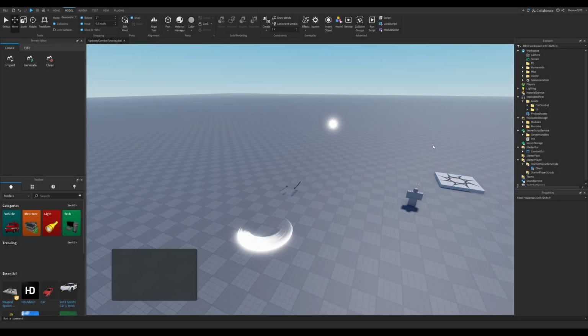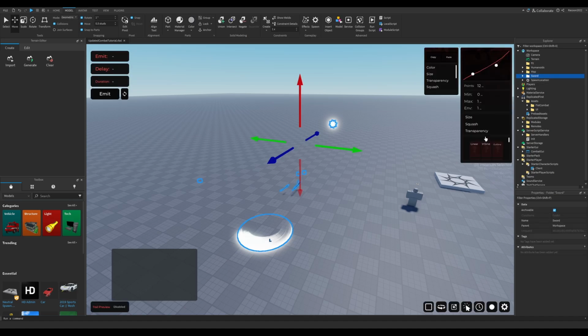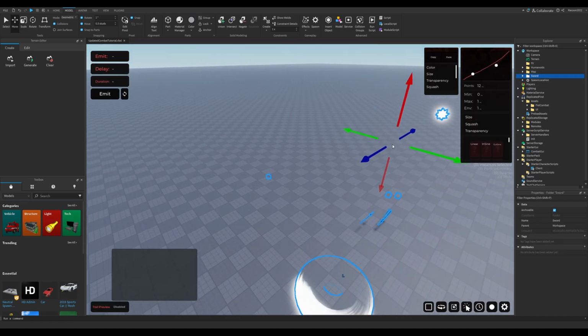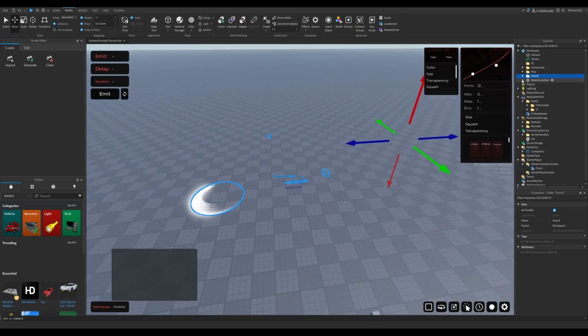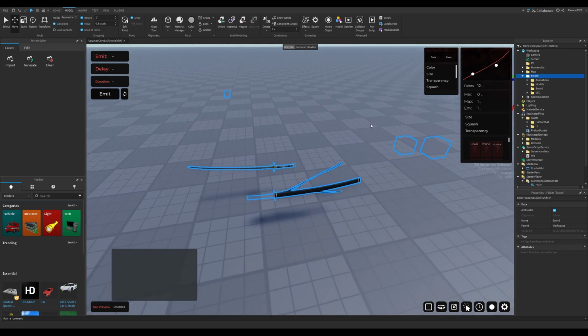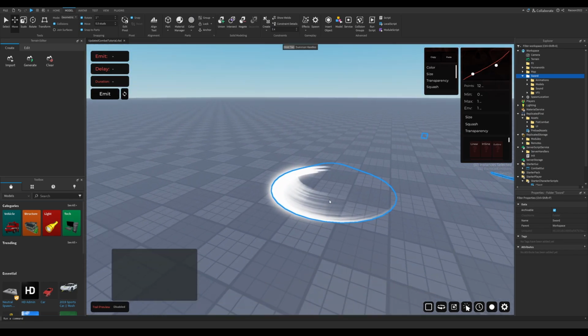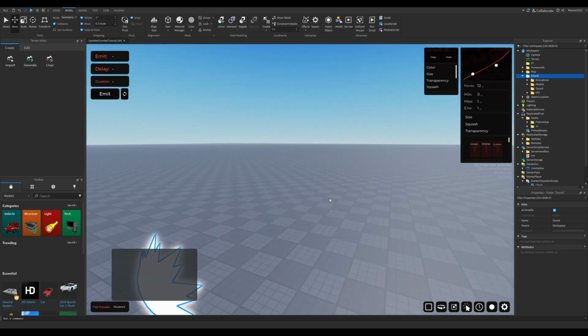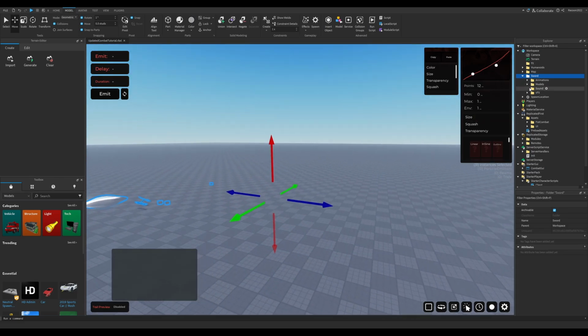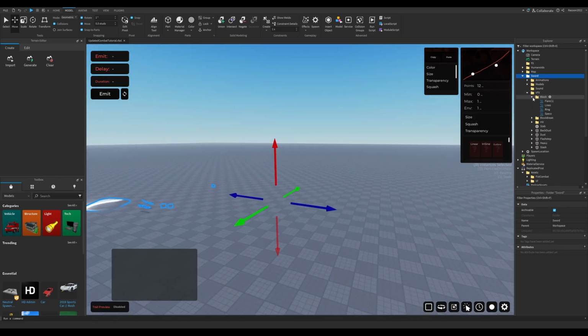Alright, let's start by taking a look at the assets for the sword. I'll leave a link to this folder in the description, but as you can see, there's a sword and sheath model right here. We also have a slash mesh here, a little stab mesh over here. There's also a bunch of particles in here.